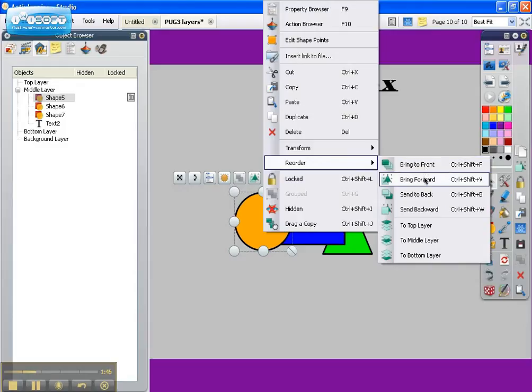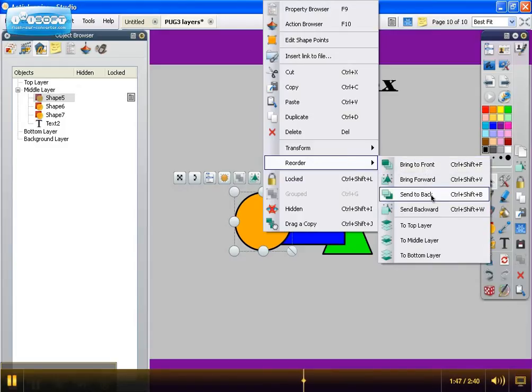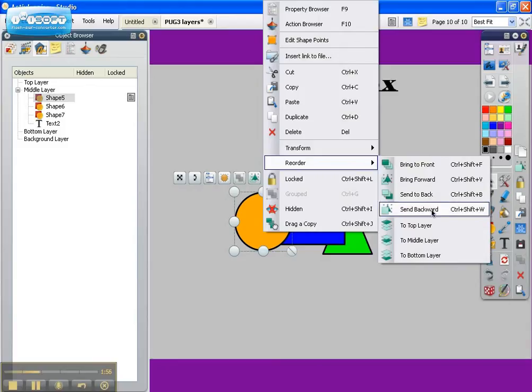Bring forward just moves it one space to the front. And similarly, send to back sends it all the way to the back if it's in the front, and send backward sends it one space to the back. So if we had 10 different items here, the very top one, if we put send to the back, would put it all the way back to number 10, and vice versa with the front.